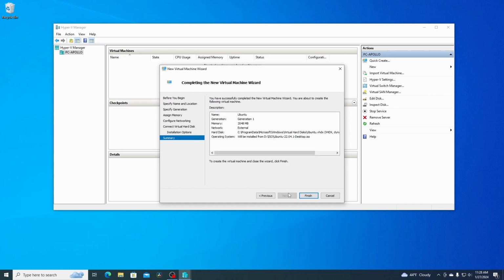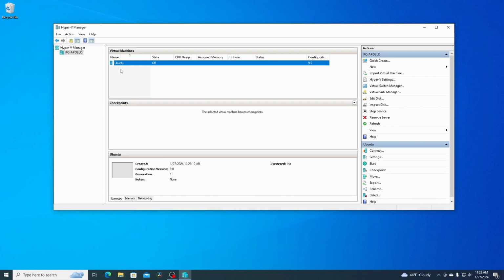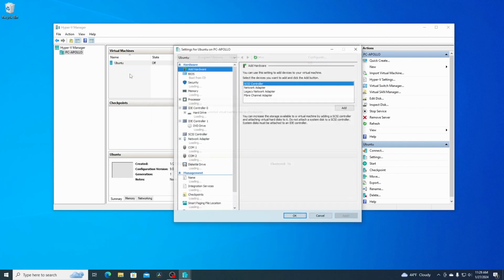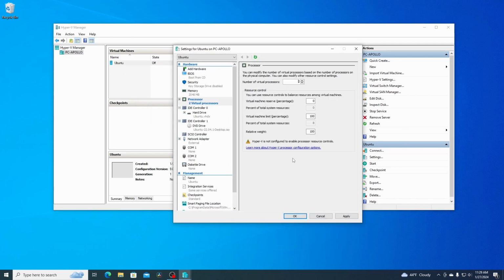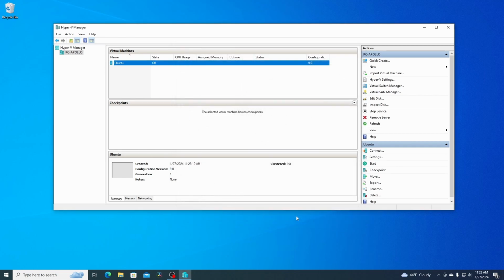Next, it'll give you a summary of everything we just created. Click Finish. Okay, we're almost there. The next thing I'm going to do is right click on the newly created virtual machine we just made and go to Settings to assign more processors. Since it's Ubuntu I'm installing, I'm only going to select 2 virtual processors. You can go higher if you need to, like for Windows 10, Windows Server. You could probably get away with 2, but you can assign 4. Just make sure your host supports it. Click Apply, then OK.